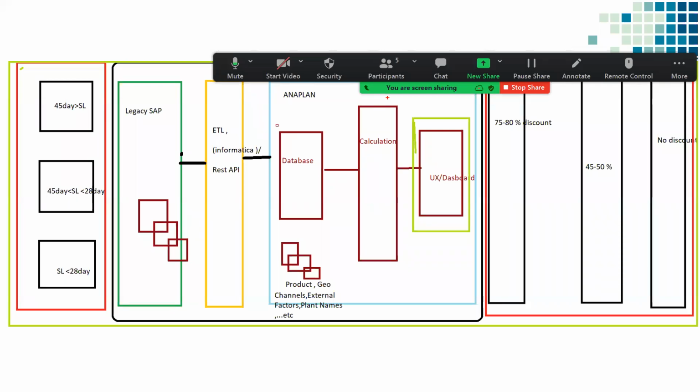We wrote a formula and did the calculations in such a way that the products whose shelf life was less than 28 days used to move under the 75% discount channel, the products whose shelf life was around 45 to 28 days, we used to move into 45 and 50%, and greater than 45 days would be moved into the no discount channel. So this is the entire project, how it was. Okay.